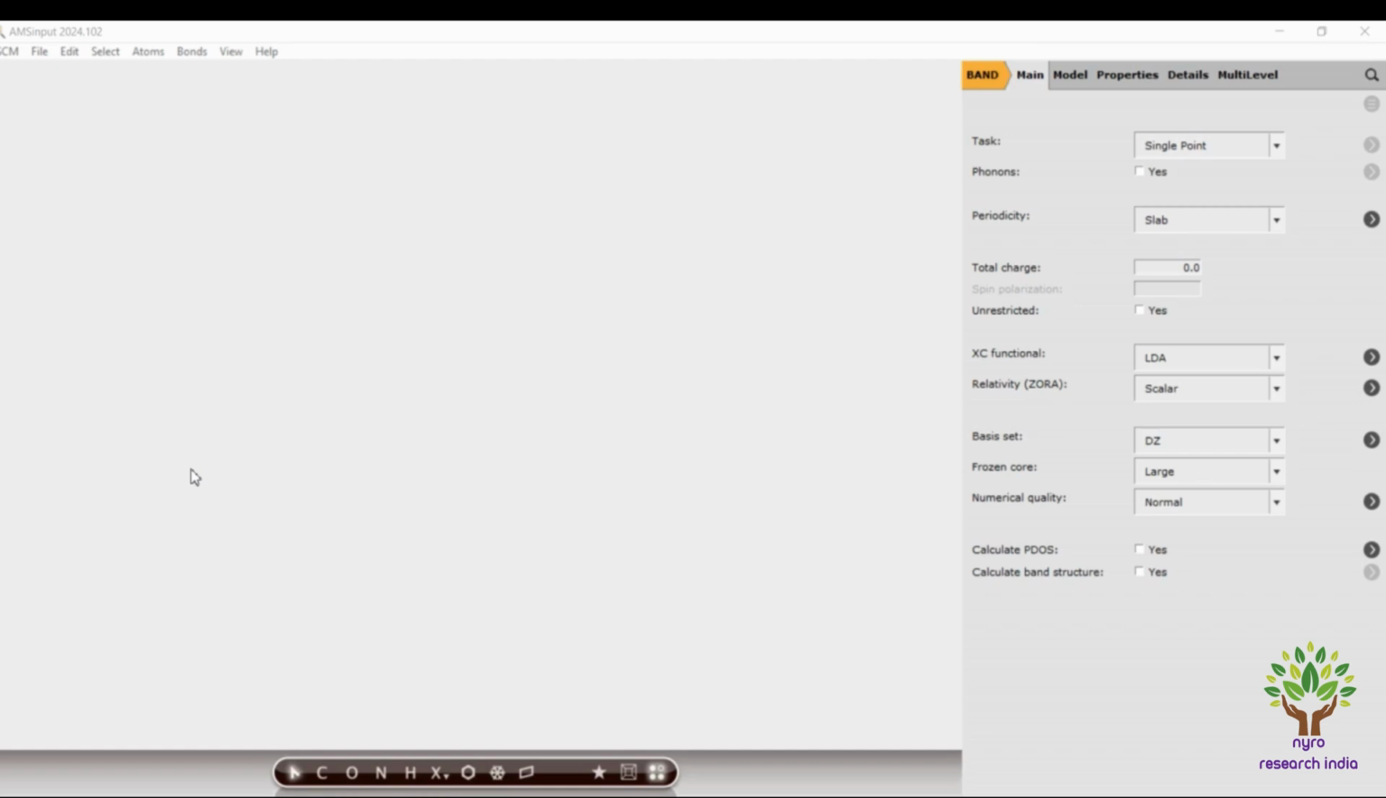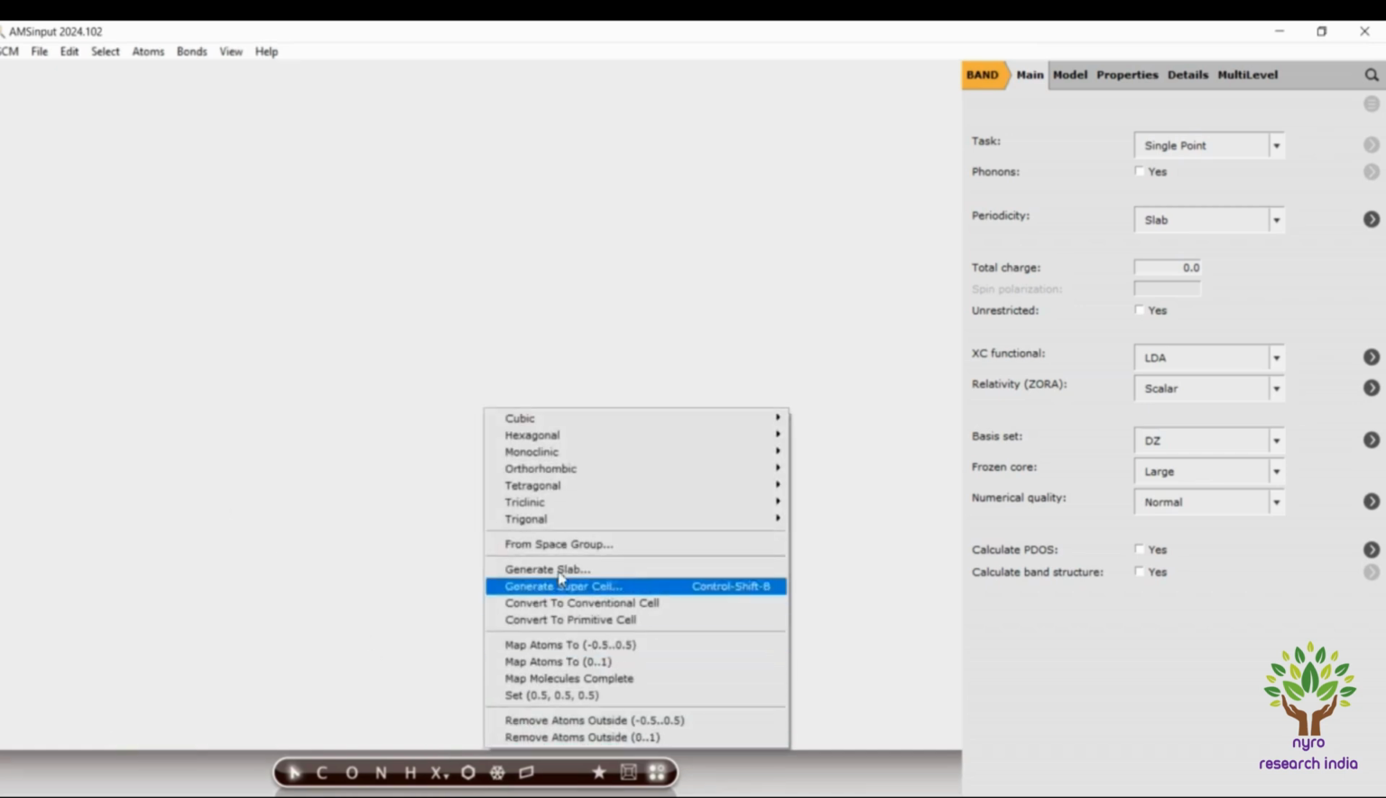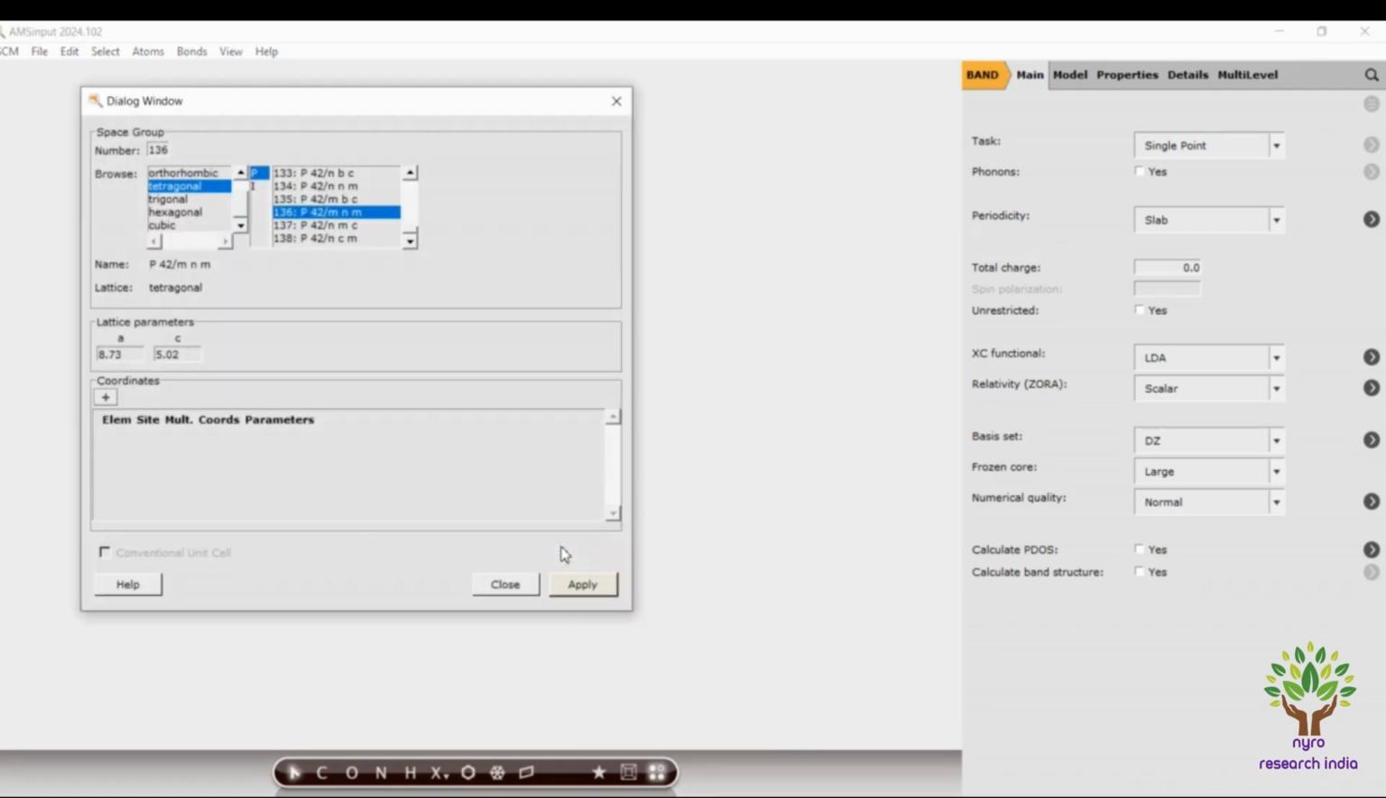Welcome everybody to another session of AMS. In this session I'm briefing you on how to create a periodic structure from space group information, how we can generate a slab model, and how we can generate a supercell. So let's start with the space group information.